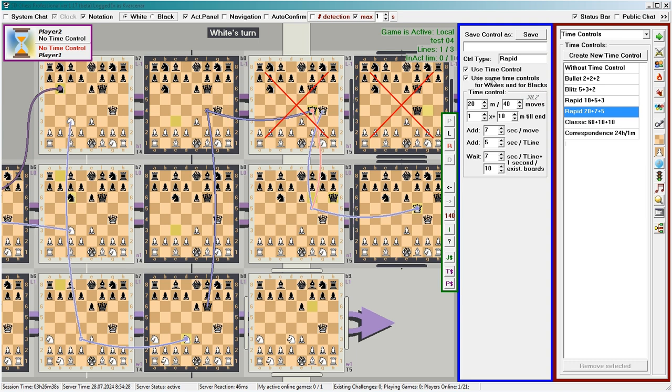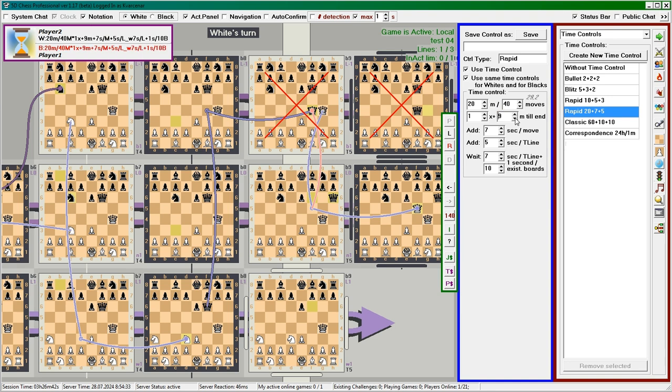If we reduce the number of minutes until the end of the game and the number of minutes for 40 moves, for example, then when the average number of seconds per move drops below 10, the control type will change to Blitz. And if it drops below 4, then to Bullet. Then you can name the preset and save it. It will appear in the list after you restart the application. Perhaps I have already fixed this, and it appears immediately.